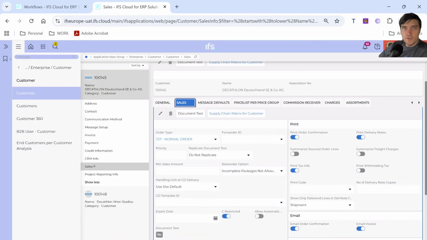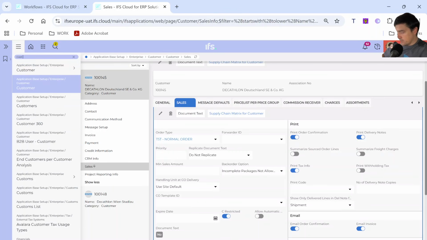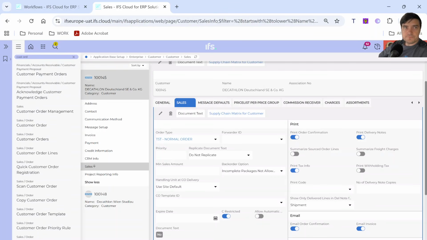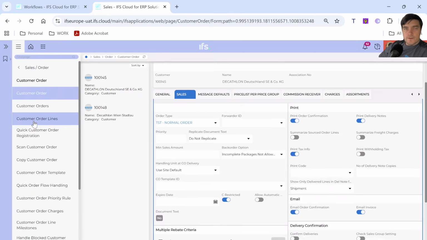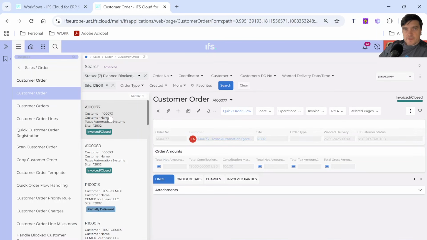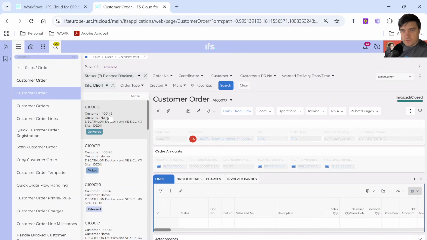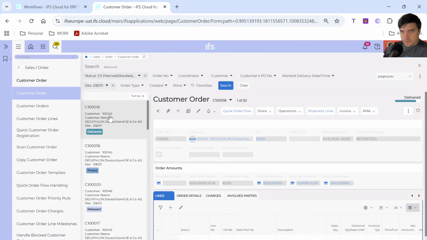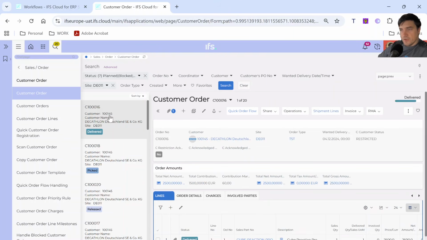So we have this custom field here, and then if we open the customer order page, I created some custom fields inside the customer order. If you want more details about how to create custom fields and how to publish them with Page Designer, you might find more information in a previous video where I went over creating custom fields in IFS Cloud. And this is not the purpose of this video.